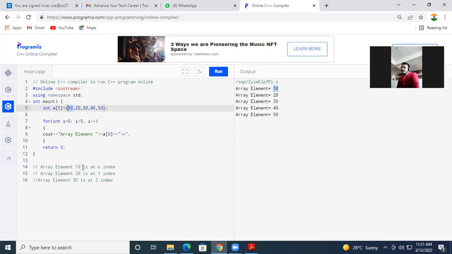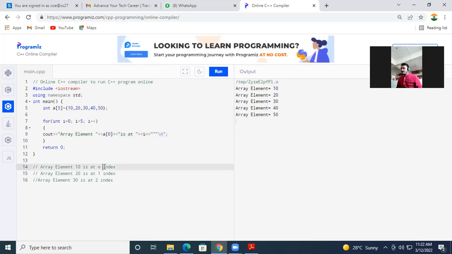Simply, what is remaining here is, I will write those lines here: is at, the value of I element. Here I'm going to call I. Again, I'm going to print the last one, what is that? Index.